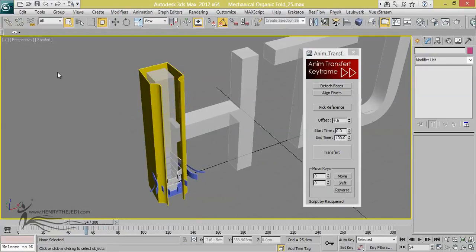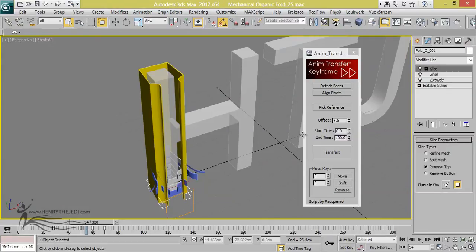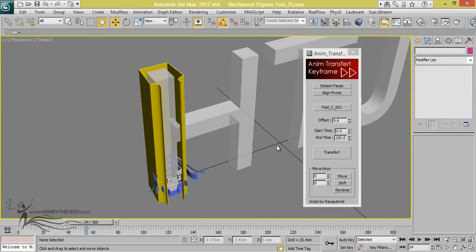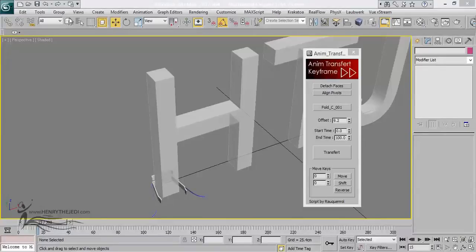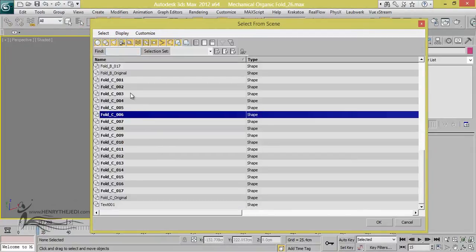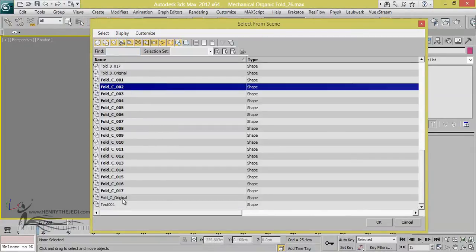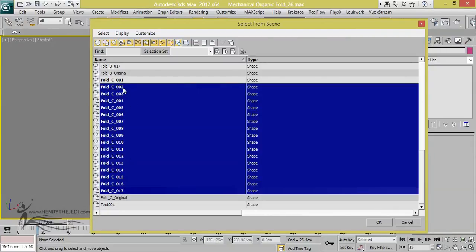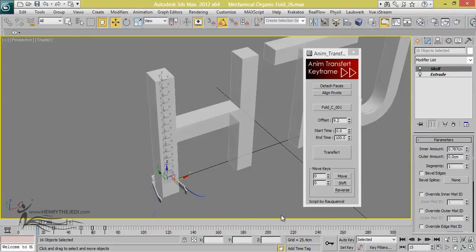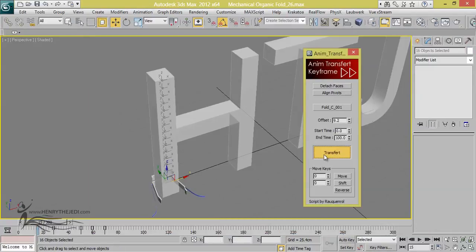All right. So we're going to again select the fold C, pick reference, pick that, as you can see, and then the offset, of course, this needs to happen quicker so that it closes off the entire section. So maybe let's go for 9.2. All right, but before we proceed, of course, save your file, and then of course we're going to select from fold C. I'm holding shift and then I'm clicking on fold 17. That way it selects them, excluding of course fold C001. And then I click OK, and of course we click on transfer.